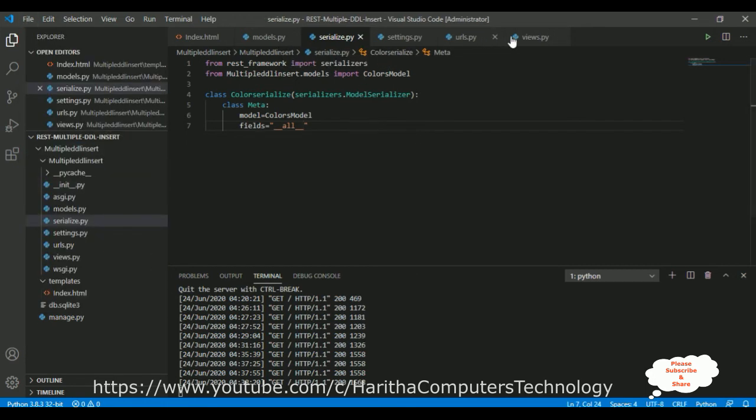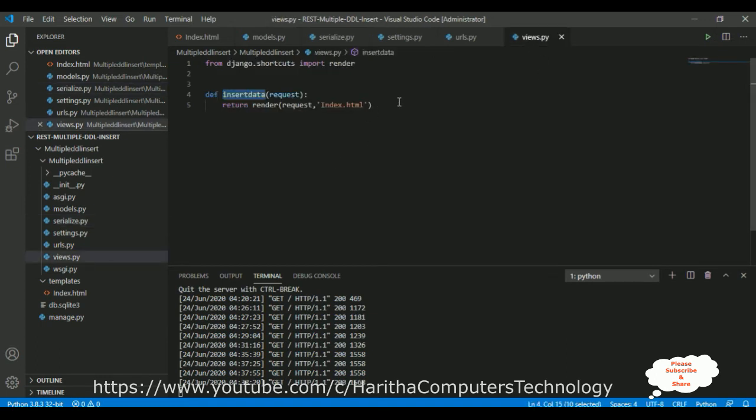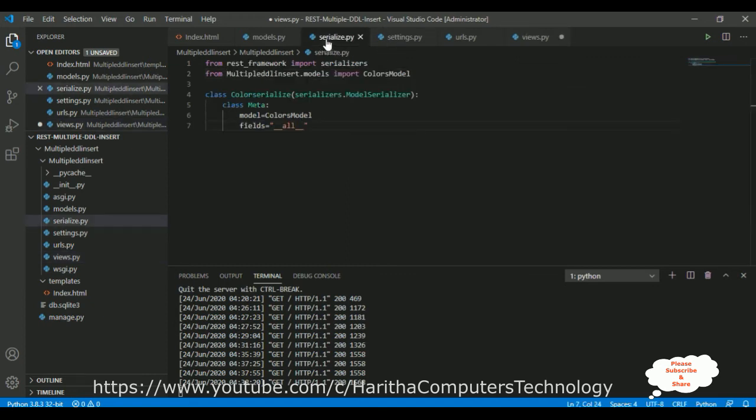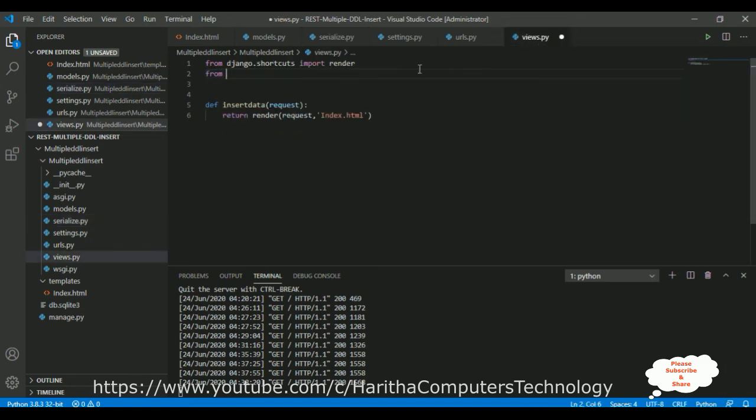Now switch over to the views page. Now in this views page, we'll create the actual API to insert the records. So after the render, let's import the necessary classes. First I'm importing the models, this one. Let's copy this one and paste here.